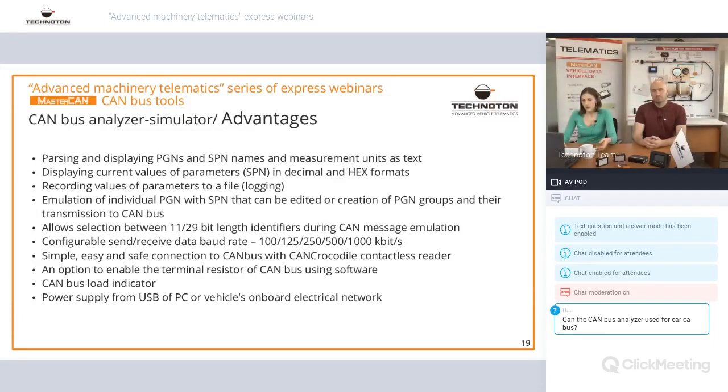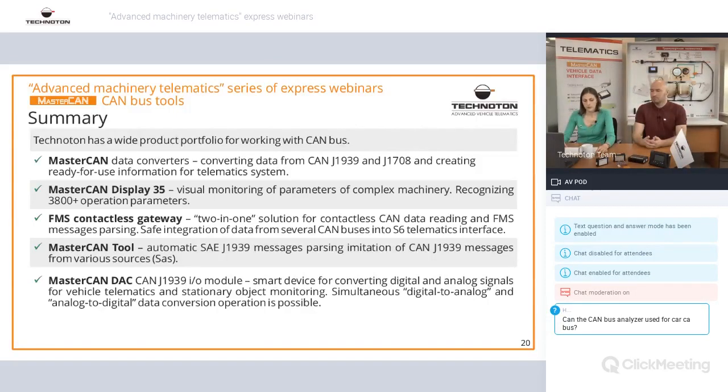So we are coming to the end of our webinar. I think we mentioned all the information about products related to MasterCAN tools that I was talking about at the beginning, in the first slide. We were talking about MasterCAN data converters. Those converters are from one protocol to another, from J1939 protocol to 1708 and to RS-232, 485 or Modbus interfaces.